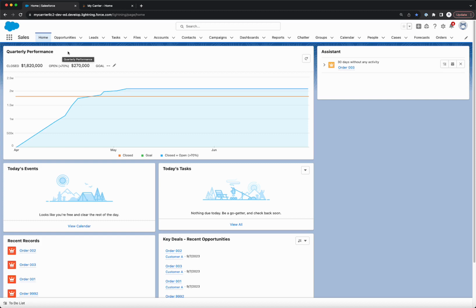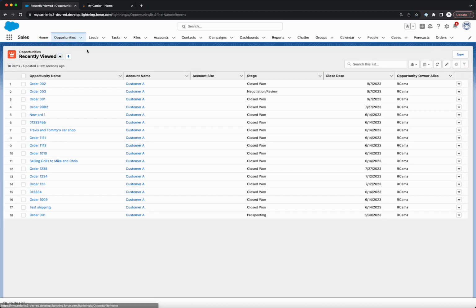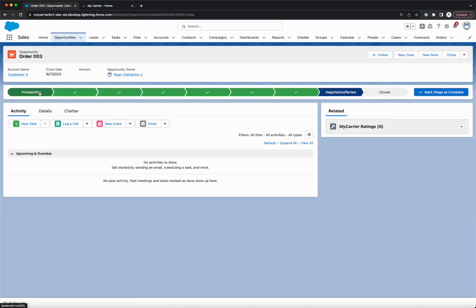Some folks are using sales orders, some are using warehouse orders. So whatever object you are using to represent your shipping object in Salesforce, we can get access to. But for this demo, I'm going to be showing the flow off an opportunity. Let's go into our opportunities here, and I'm going to go into order 3.